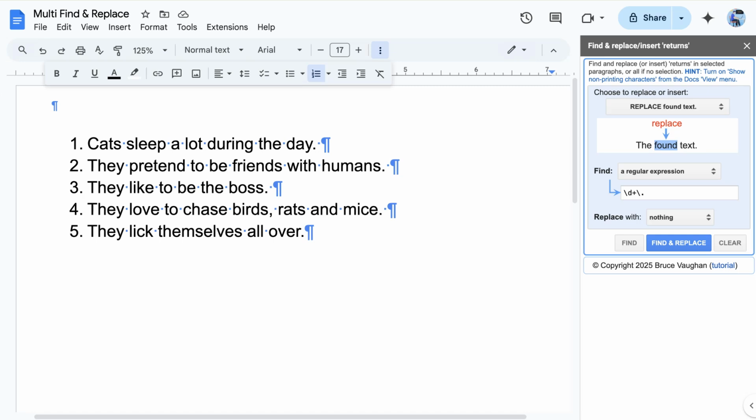Finally, if we want to spread out the list items, we can insert a soft return at the end of each one except the last. Hard returns wouldn't work because they would create new list items. Select Insert After Found Text.